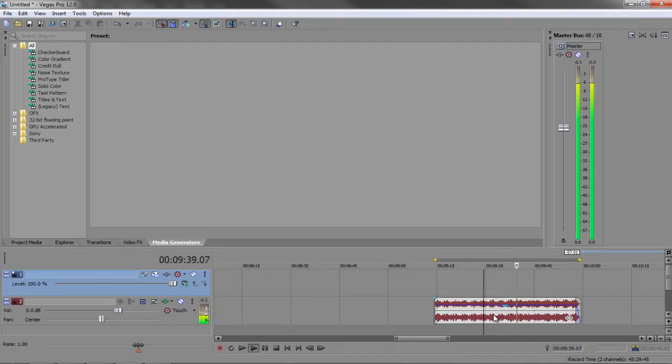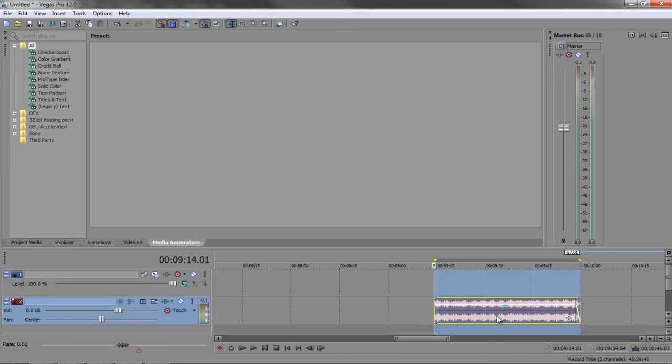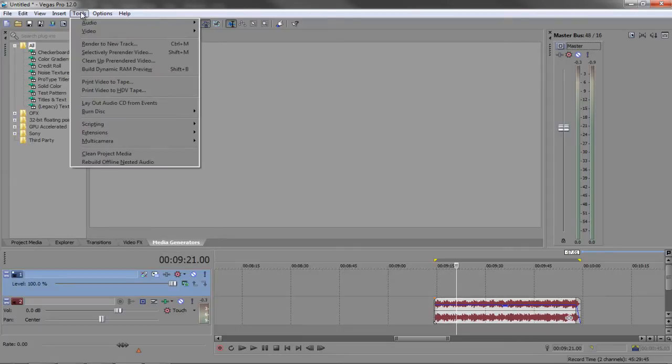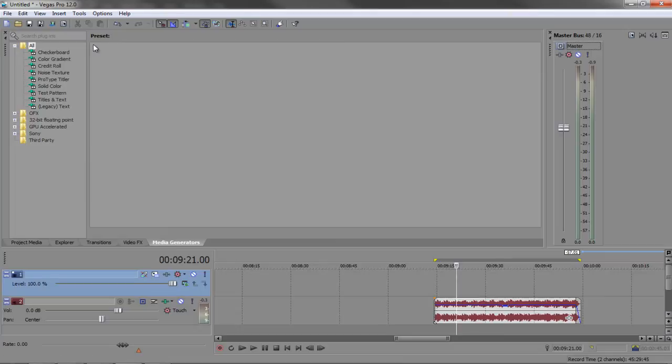So now that's pretty much set to go. I'm just going to hit stop, double click on this, Control M to export, and it should bring up this menu here for you so that you can select the output that you'd like to create this menu DVD music from. For some reason it's not doing that, so I'm just going to go to render the new track.